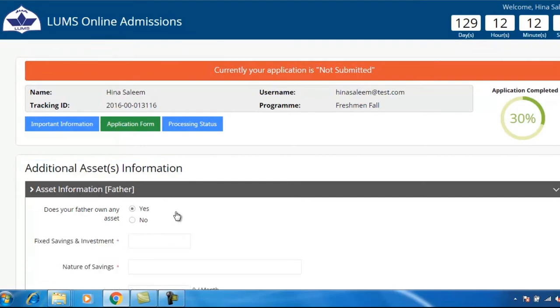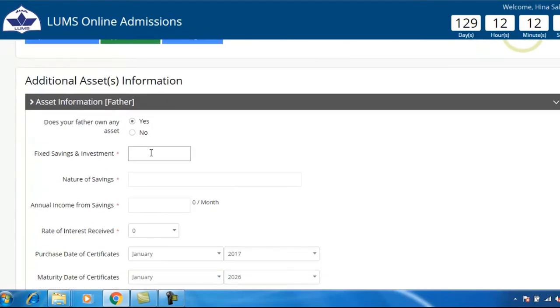Additional asset information is required for all mentioned family members. This section includes information regarding any fixed savings, certificates, bonds and jewelry.